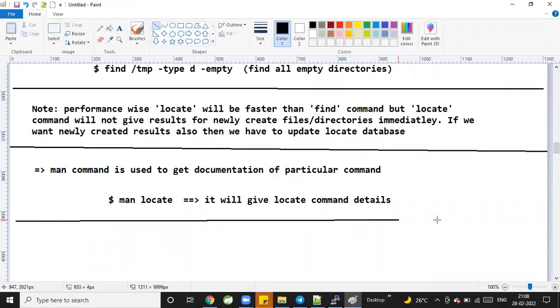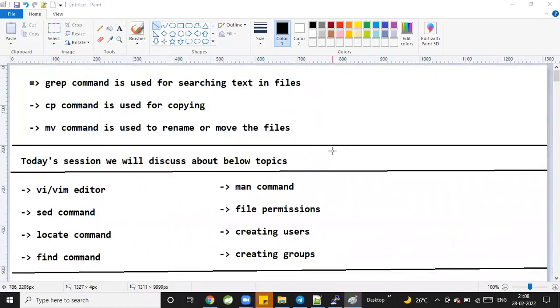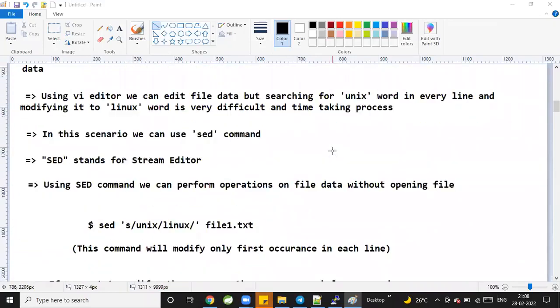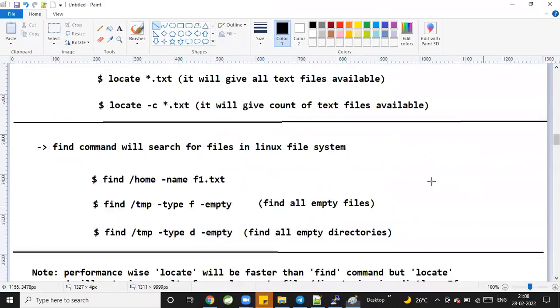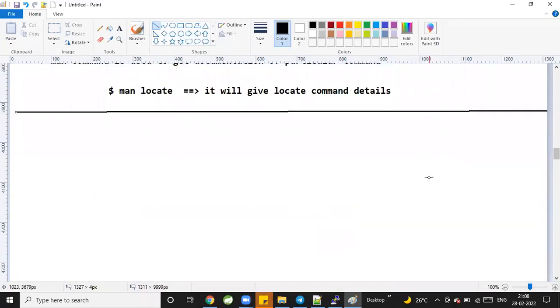Okay, guys. So please practice the vi, sed, find, and locate commands before coming to tomorrow's session. Tomorrow we'll talk about file permissions, the chmod command, creating users, creating groups, adding a user to a group, and deleting a user from a group. Those things we are going to discuss in tomorrow's session.